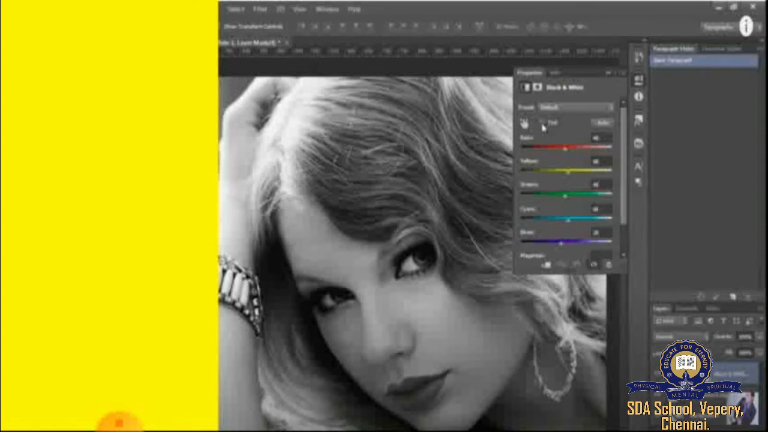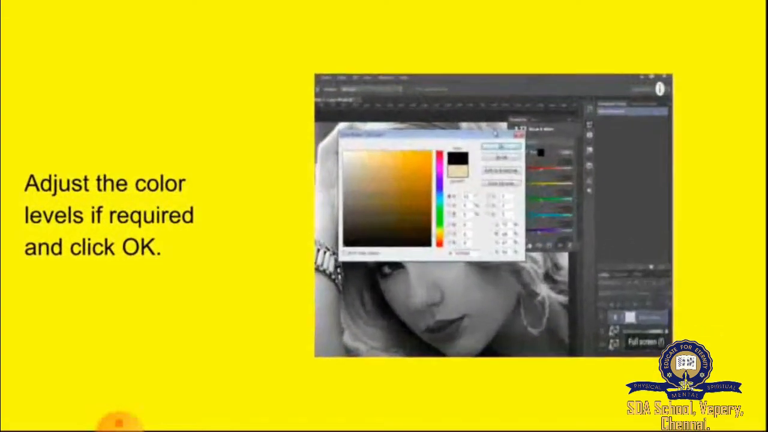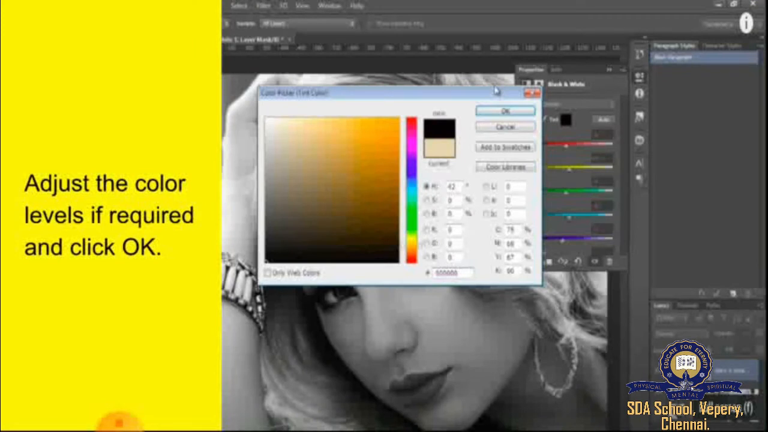Your black and white image appears. It is a Black and White dialog box. You can adjust the colors if you want. See, can you see it? You can choose your favorite colors and click on OK. Adjust the color levels if required and click on OK. Like this only you have to convert a color image into black and white.